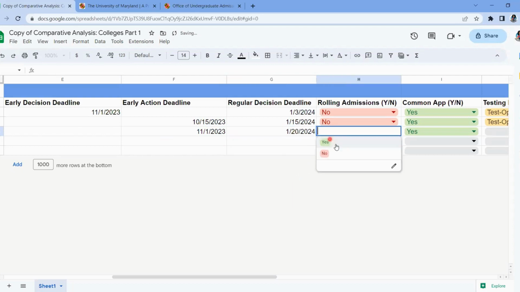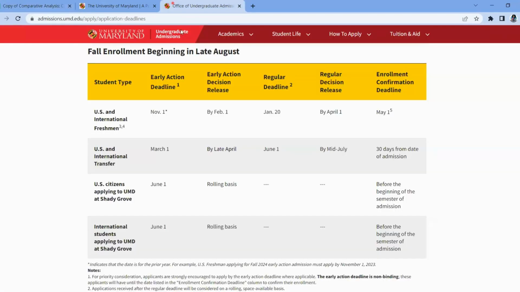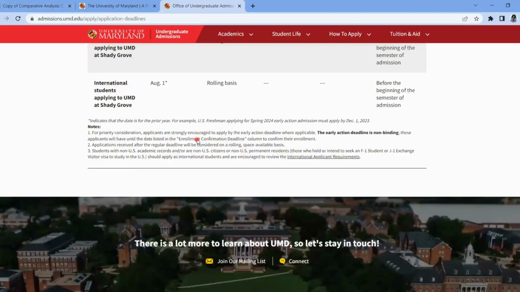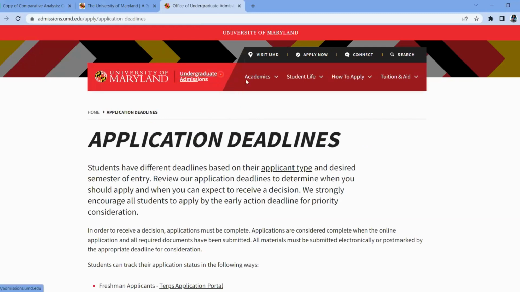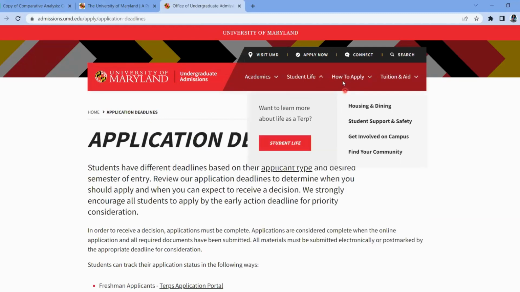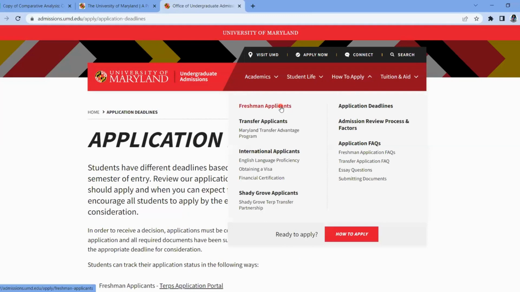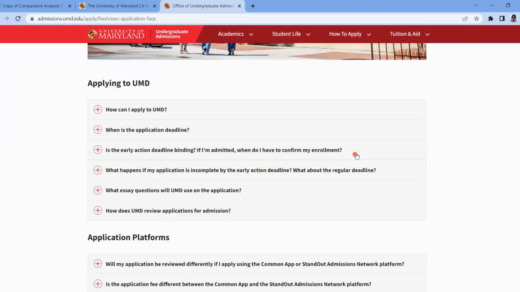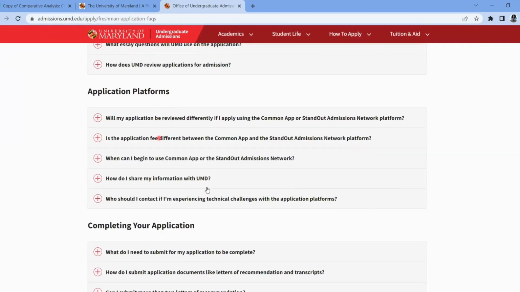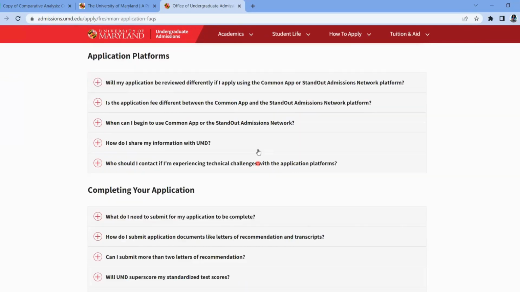Okay, they don't have rolling admissions. They have non-binding early action and regular decision. They do accept the Common App. And let's see if we can find the testing requirements. How to apply freshman applicants. Now look at application FAQs, freshman application FAQs. Talking about application platforms, they accept the Common App.